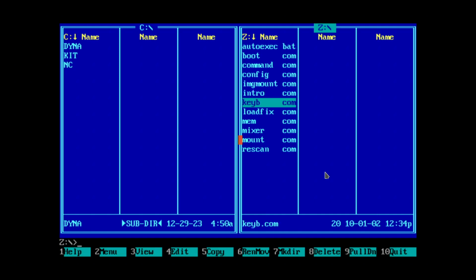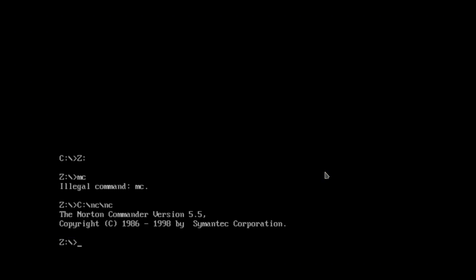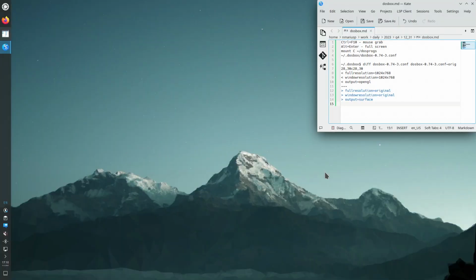There's keyboard for changing the keyboard layouts. So let's actually do everything from scratch: reinstall DOSBox, configure it, install Norton Commander from floppies, F10 to exit, and exit from the emulator.